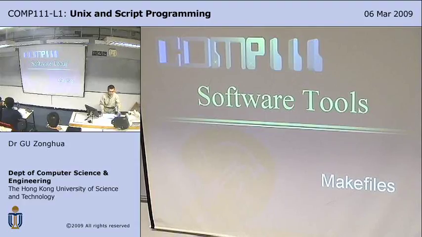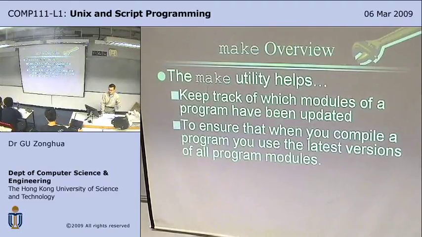So let's switch gears a little bit and talk about makefiles. This is really to make your project easy, because you're going to need makefiles to do any large-scale development. So the make utility helps you keep track of which modules of the program have been updated and makes sure that when you compile a program, you use the latest versions of all the modules.